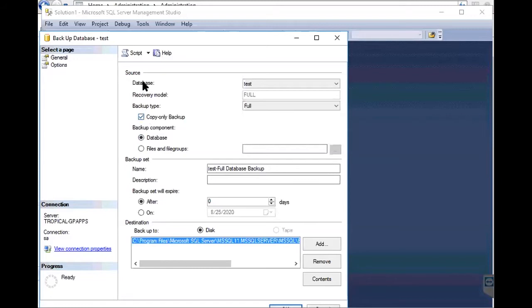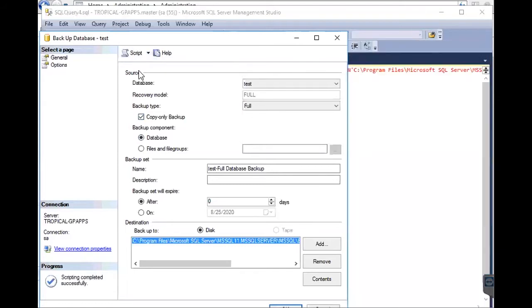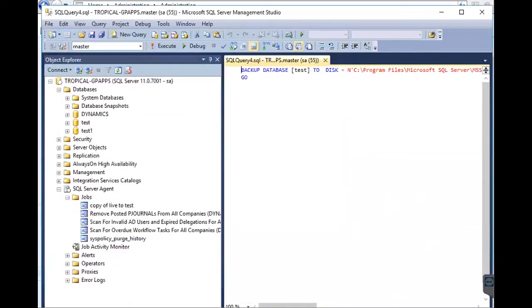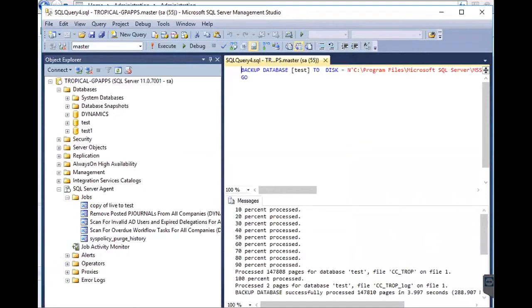And I'm also going to generate a script, all right, to action the query below. I'm going to cancel this, and I'm going to execute the script. All right, the backup was successful.